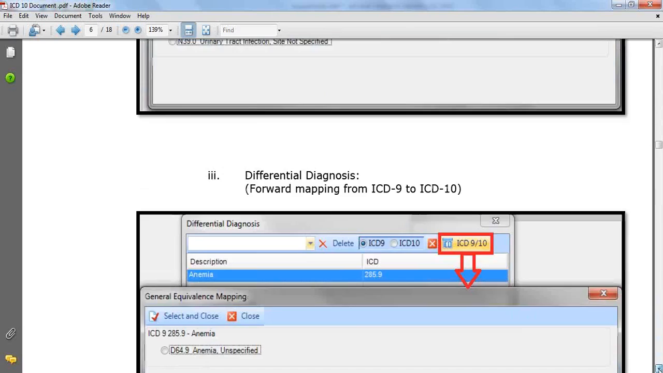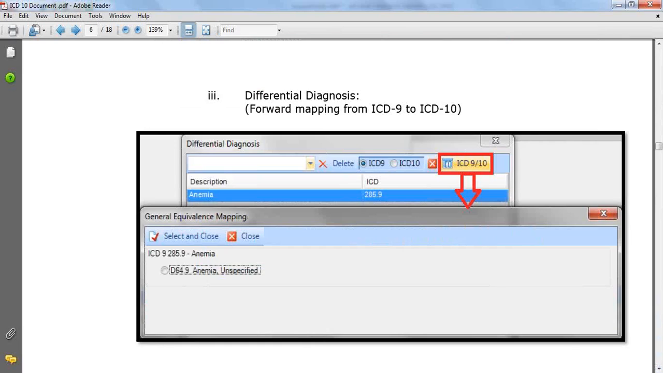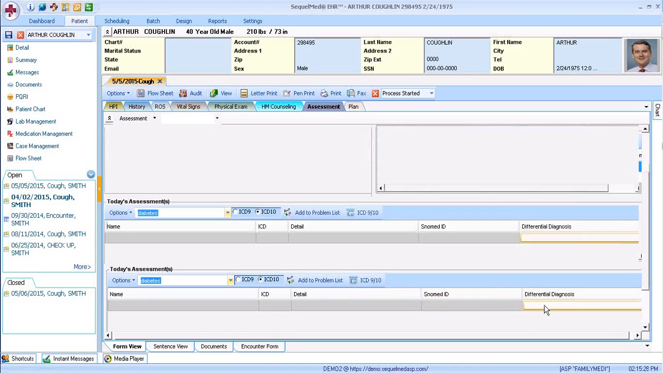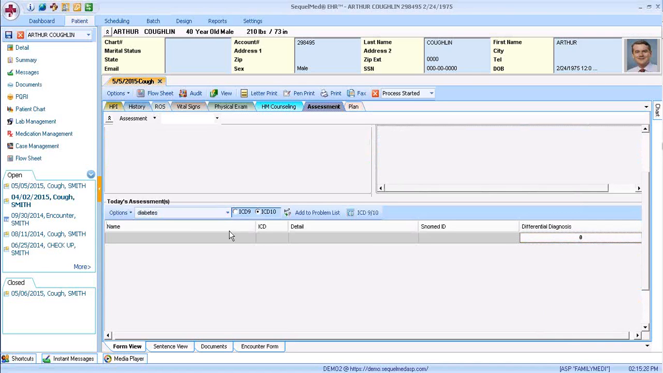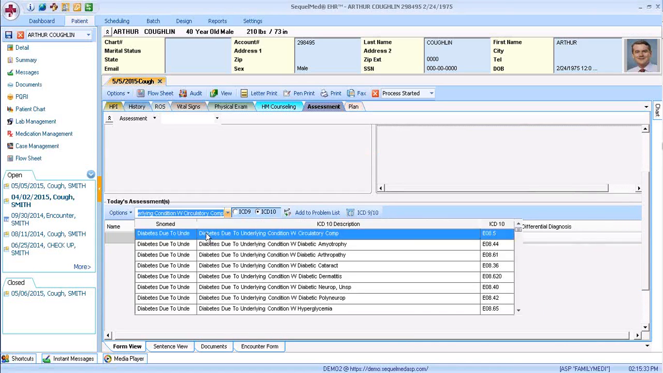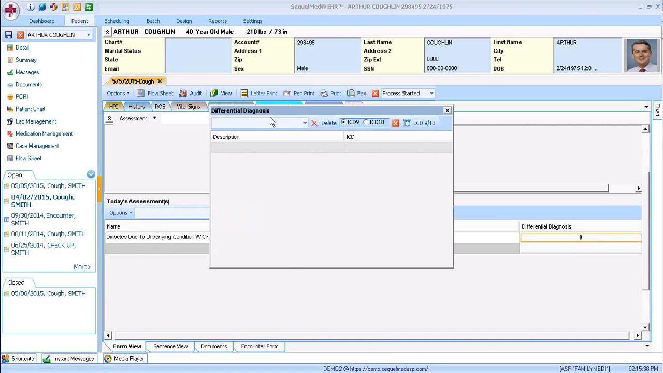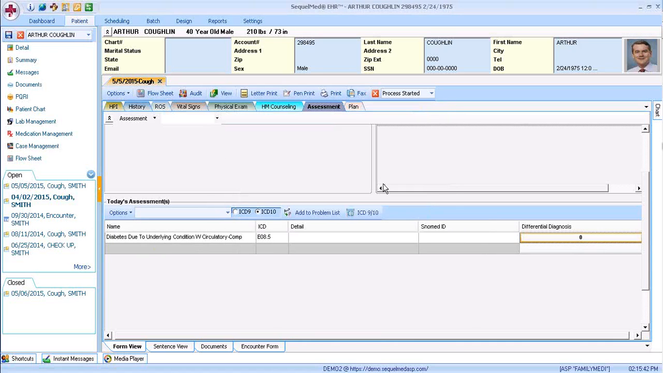Next, we have added this on the differential diagnosis window, as you can see. So the differential diagnosis window is available over here. So whenever you have entered any diagnosis and you try to add a differential on that particular window, so let me add a diagnosis, and then when we click on the differential, this is the differential window, and here is the ICD-9/10 crosswalk icon.